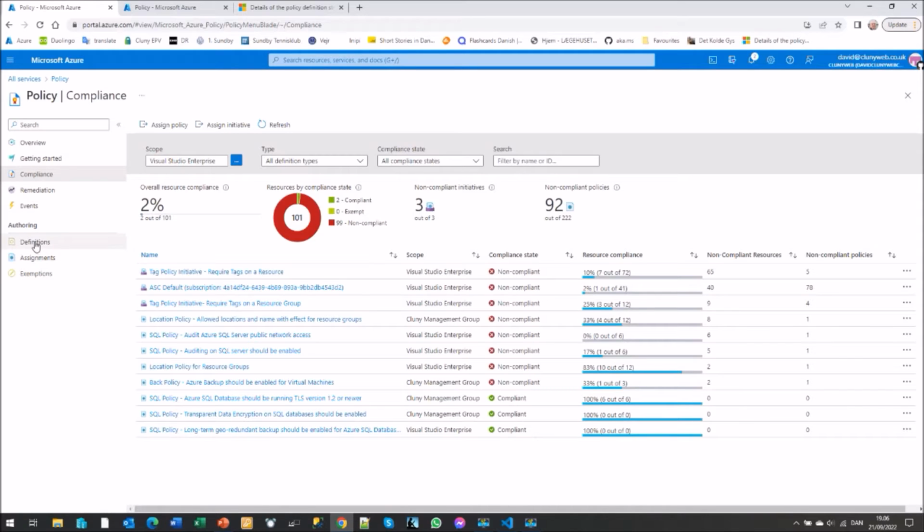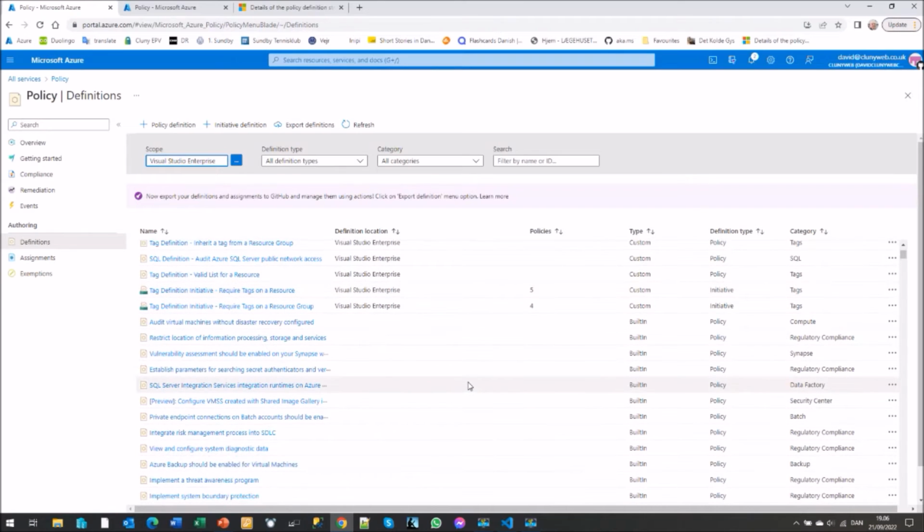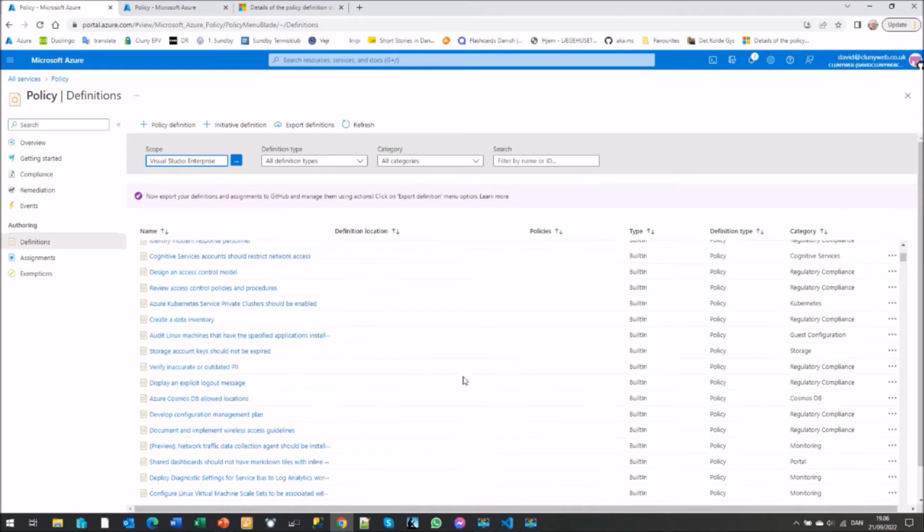So let's have a look at some of our definitions. And here's the list of definitions that I have created. So these are the ones that I've created which are under custom. You'll see some of them are located in my management group. Some of them are created straight into the Visual Studio subscription that I have. Below the custom definitions, we have a whole list of built-in definitions. As I said, there are loads and loads and loads of them.